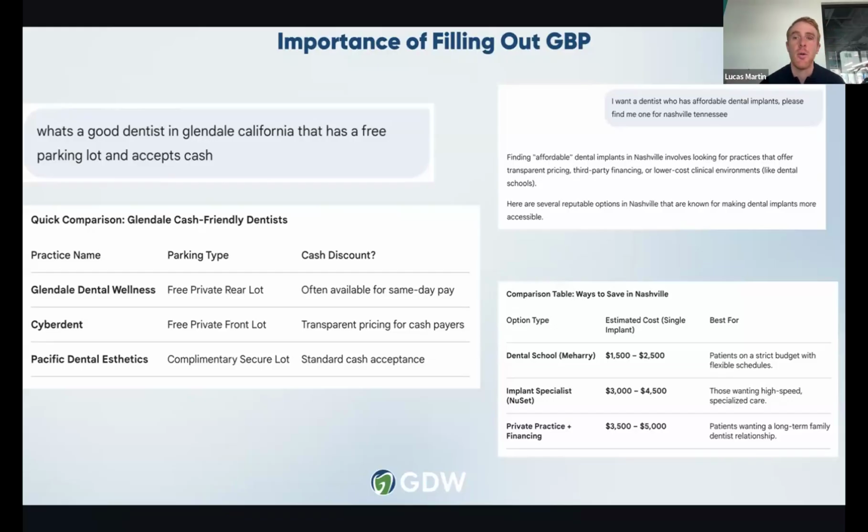Another good example is, I want a dentist who has affordable dental implants. Please find me one for Nashville, Tennessee. And then it provides an answer with a couple of different dental practices down below with some estimated costs. So a lot of the ways that people are searching these days as it relates to these large language models specifically, and sometimes in Google search with those AI overviews, is a lot more conversational. So that's why it's important to have all these details out, because people are searching and finding your dental practices in brand new ways that they haven't before.